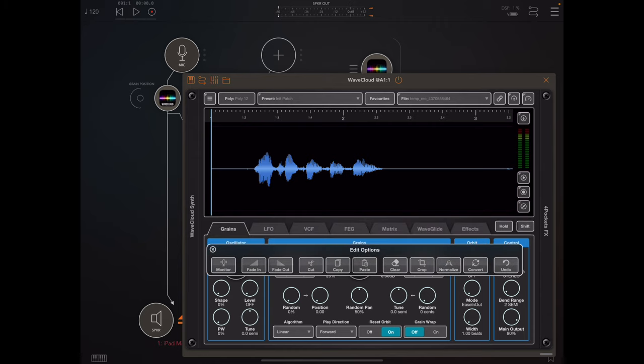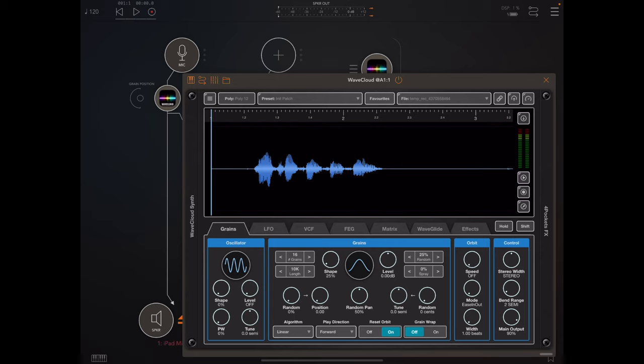And the other thing is we've added a record monitor button to the edit options toolbar, so it's great to be able to turn this on when you are recording from an external source and you want to hear that source even when you're not in the recording process.